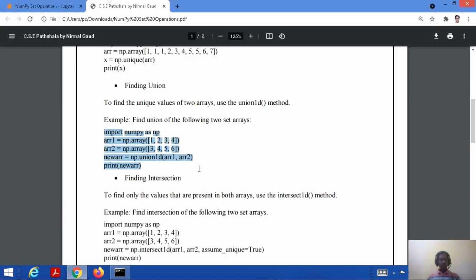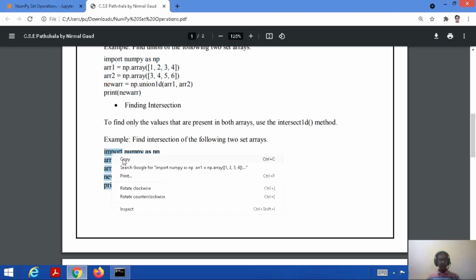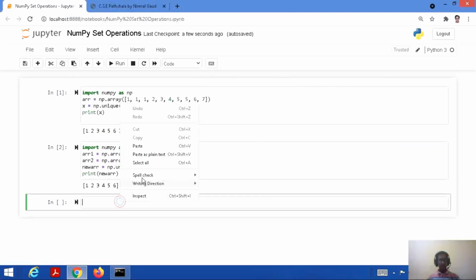Now, if you want to find the intersection, as we know, in the intersection operation we select only the common elements from both the arrays. So in order to find the values that are present in both the arrays, we'll use the intersect1d method. Similar to the union, here also we will create a 1D form. Let's consider an example. We need to find the intersection of the following two arrays. So here it is, and let's implement it on Jupyter Notebook.